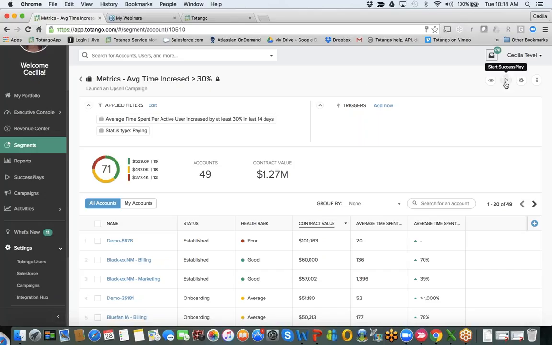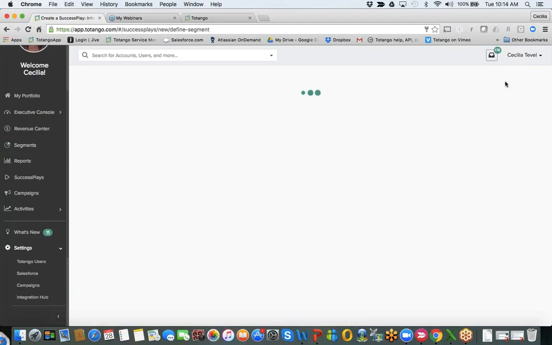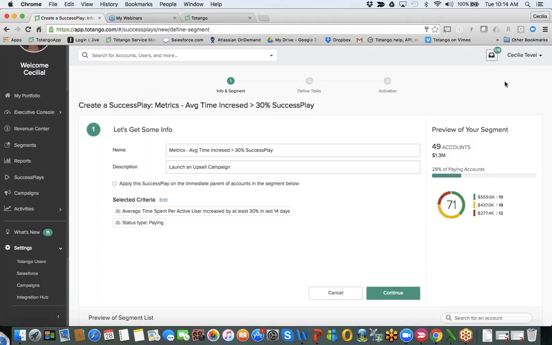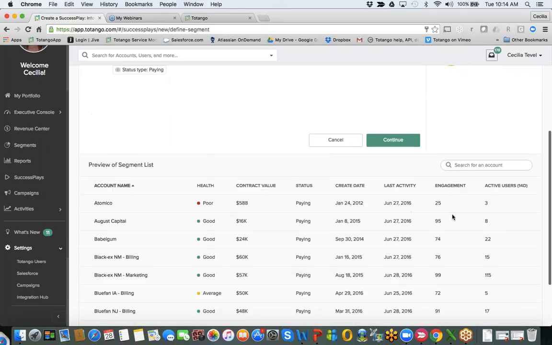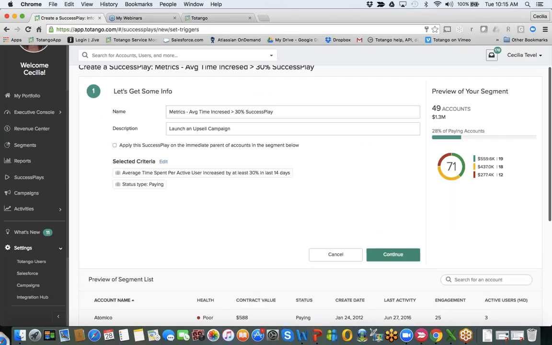But let me show you really quick how to start a quick success play directly from here. With any segment, as I mentioned, you have this little play icon that takes you directly into the building of the success play directly from the UI without having to rebuild any of the logic that is already available. We've already built this logic, so now you don't have to do that again. You have your preview of your segment, a quick glance into the customers that fall into that segment, and then I can just continue.